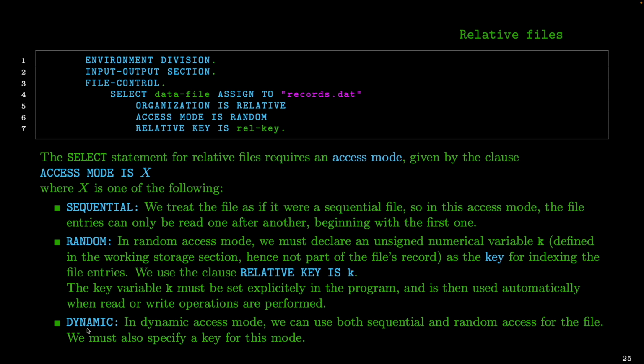Finally, there's dynamic access mode. And here you can combine operations from sequential and random access. And in this case, you also have to specify the key variable, because if you combine random and sequential access, then of course you need the key as well.